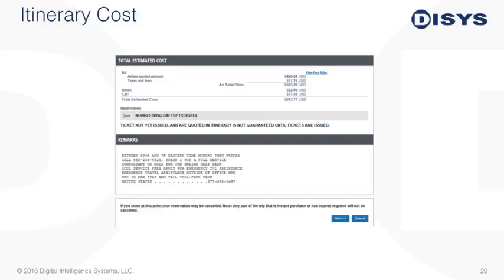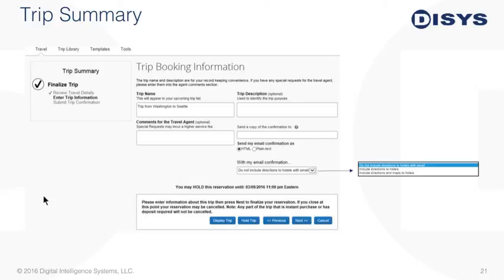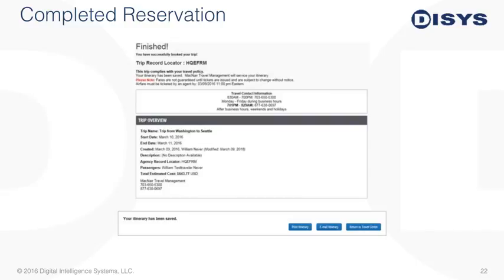Your itinerary is displayed next. Scroll through to confirm it is correct. Click Next. Give your trip a name for convenience in recognizing it in a list. Your itinerary and confirmation will be emailed to you. Select whether to have hotel directions included in your confirmation email. Click Next. Your reservation is complete.